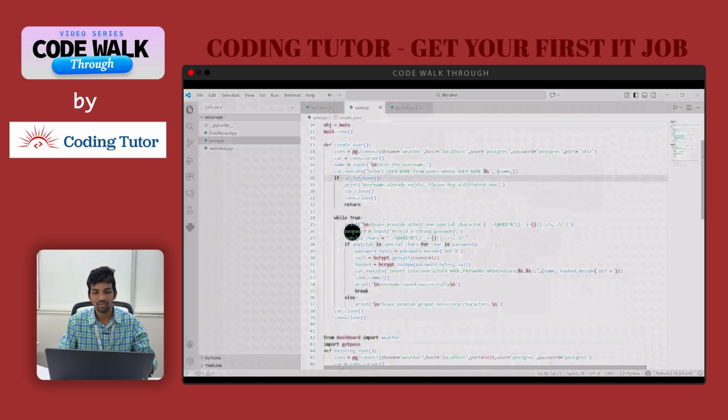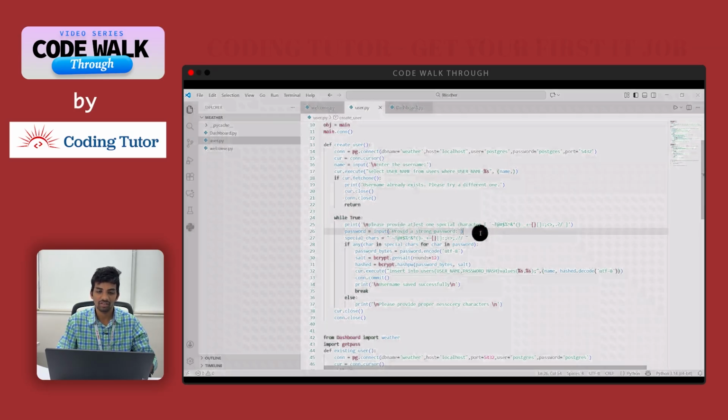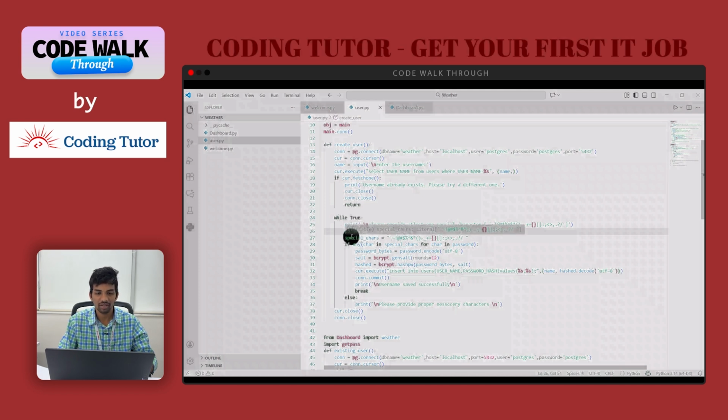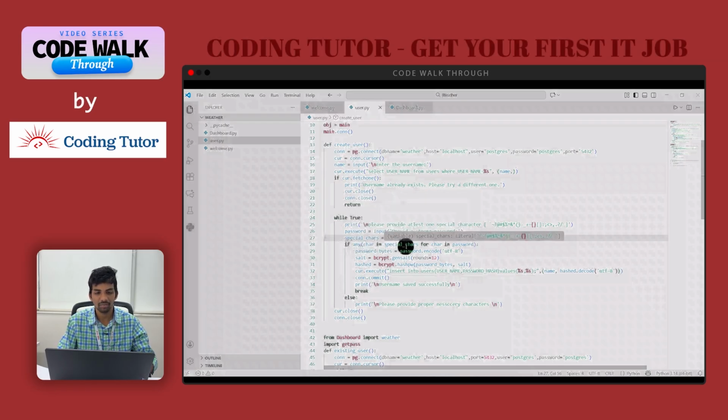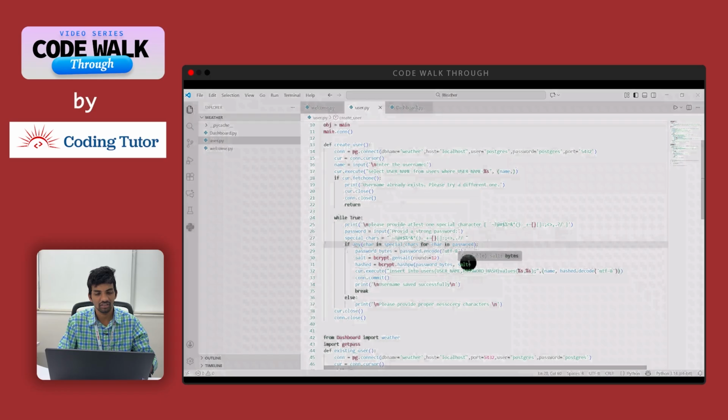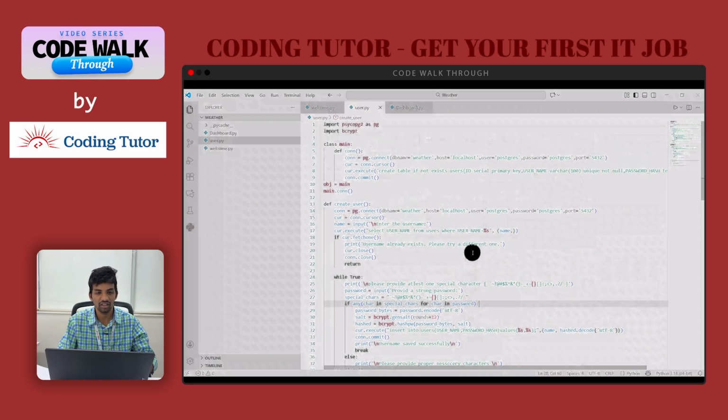And here I have taken a variable called password and I am telling the person to provide a strong password. I have taken a special character variable and written the special characters there. If any char in special characters for char in password, when that statement is satisfied, it goes past the password criteria. Here password bytes, password.encode utf-8, is the command which comes from the imported bcrypt module.